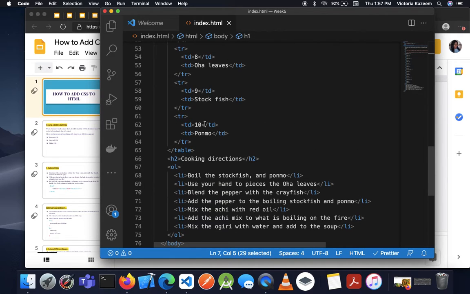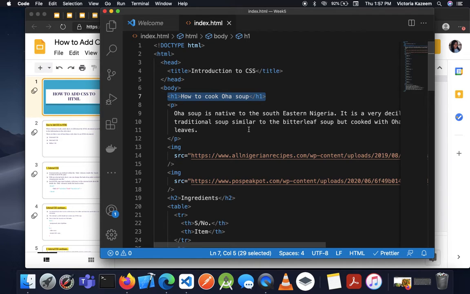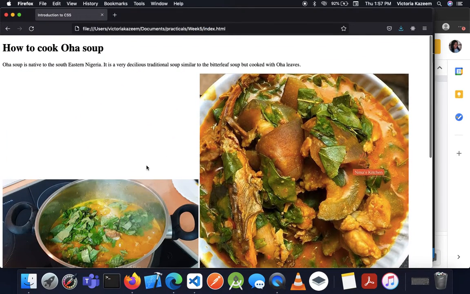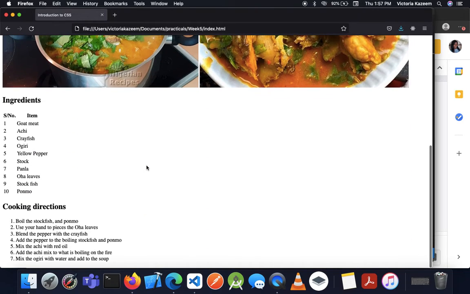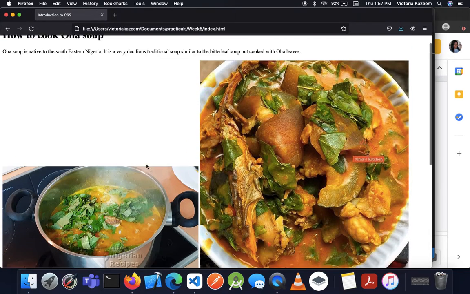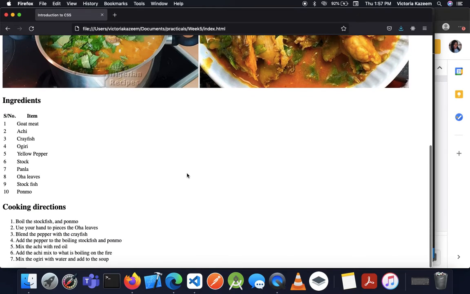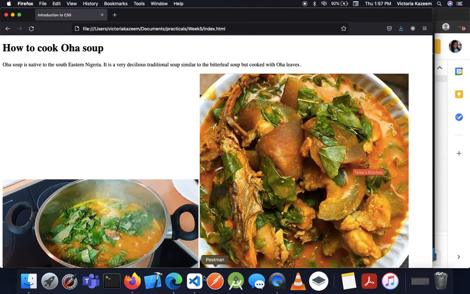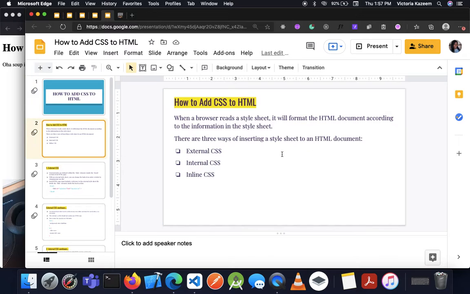So, in this lesson, we'll be looking at how we can style this HTML document, like how we can add CSS to this HTML document. If I run this, this is the output. Can you see that there are no colors in this web page? Even the images are not proportional in size to each other. So what we're going to be doing in this video is to style this web page, and we'll be looking at how to add CSS to that particular web page.